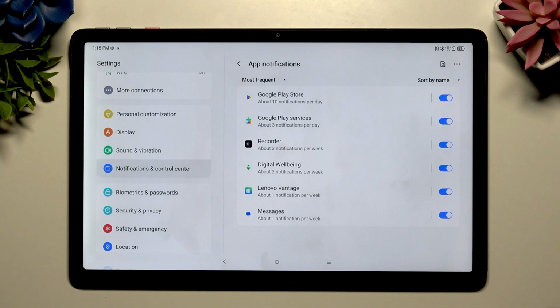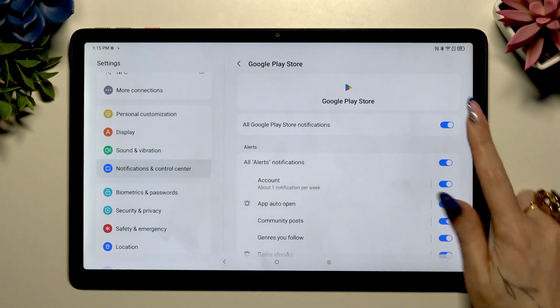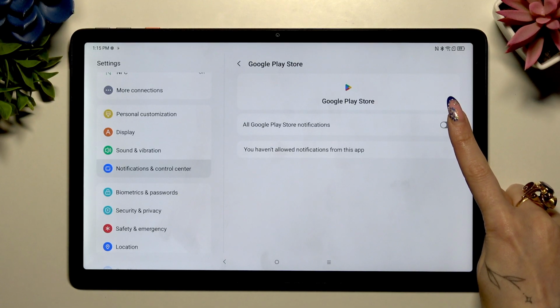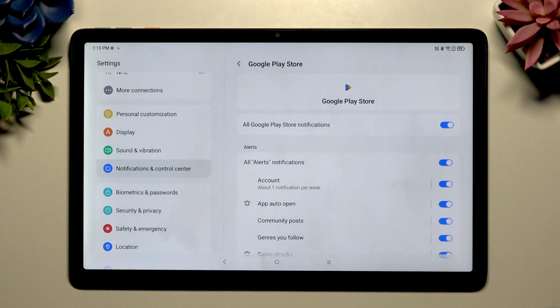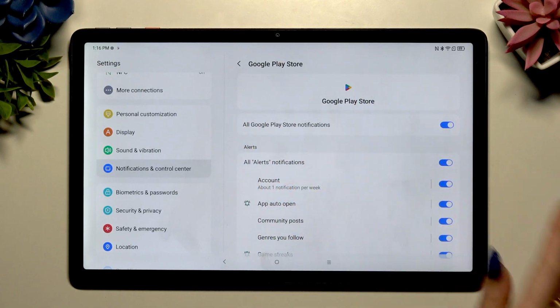Quick tip, you can also tap on any app on the left, disable or enable notifications over here, but also check out and manage all of those notification options for a chosen app.